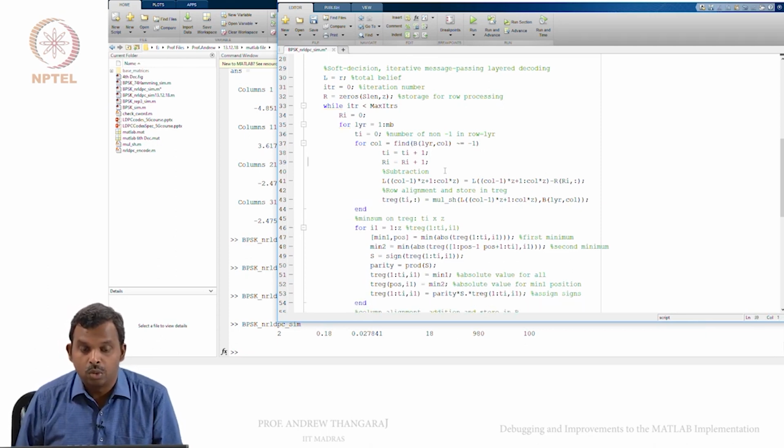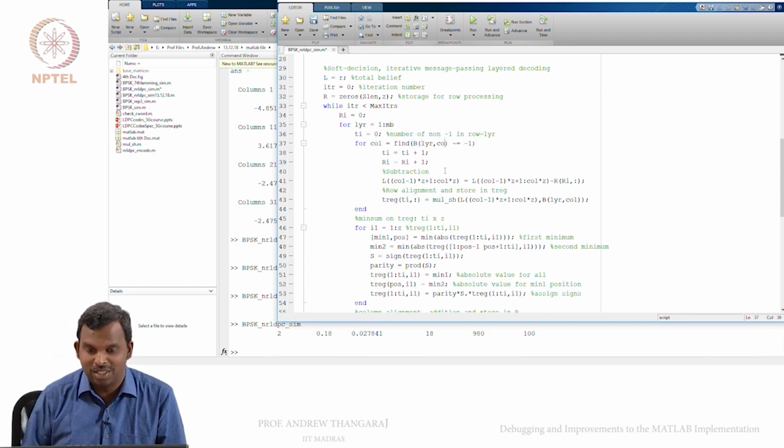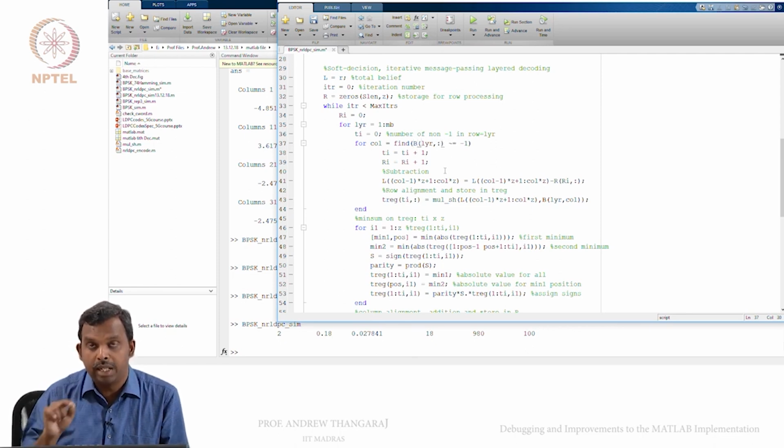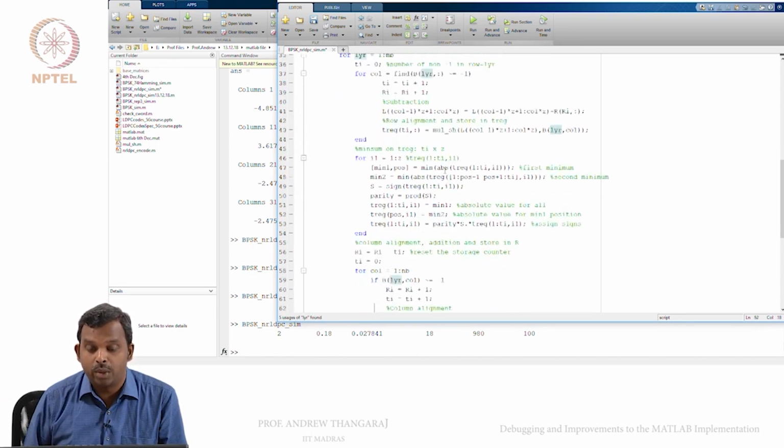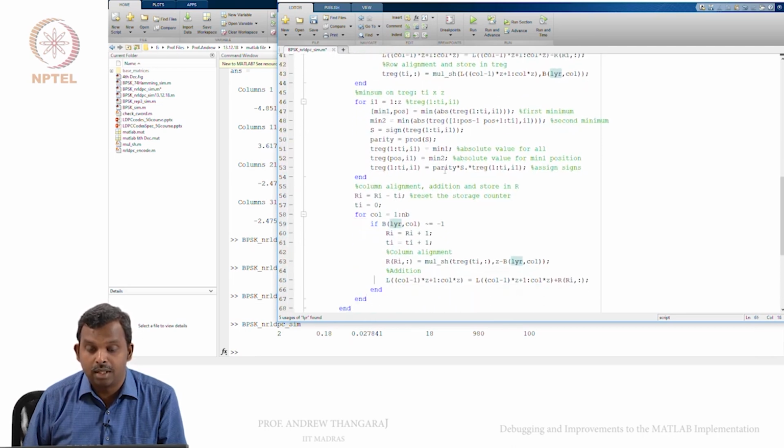So, what does this do here? It looks at b of layer comma colon, I should change this to colon. It looks at the whole row, the layer block row, and sees where all there is no minus 1, and simply loops over that. So, this is a very quick way to cut short this little loop here.